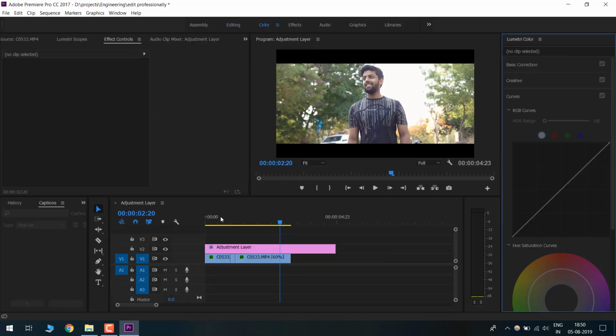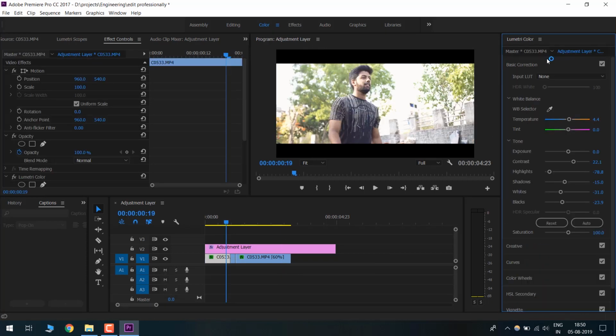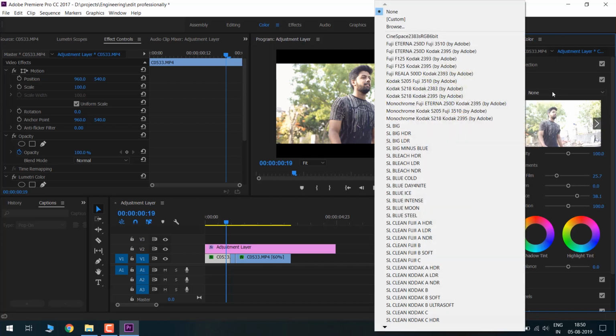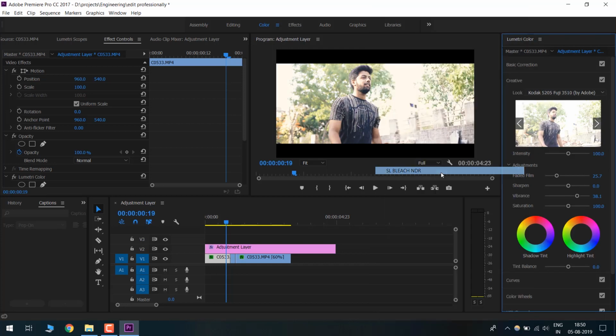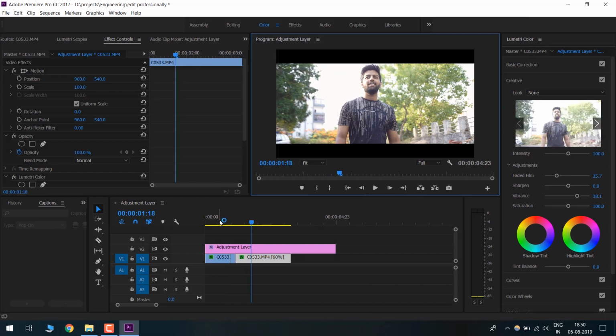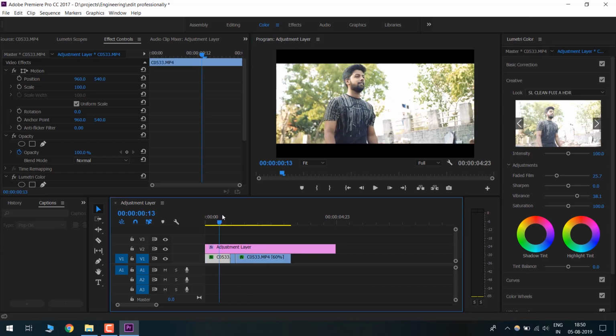If you go into the color panel, here you can just add, not this one, it's the creative. Here you can add, see, all these are the LUTs I have. Each one you add makes a different look. See, this one looks a little nice. See the difference between this and this. That's why LUTs are useful.